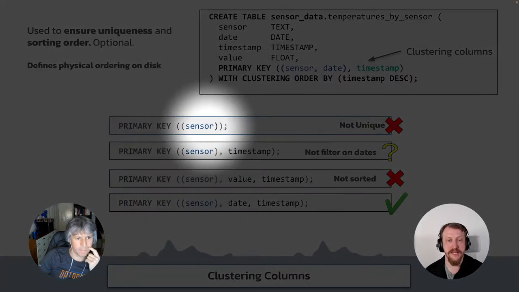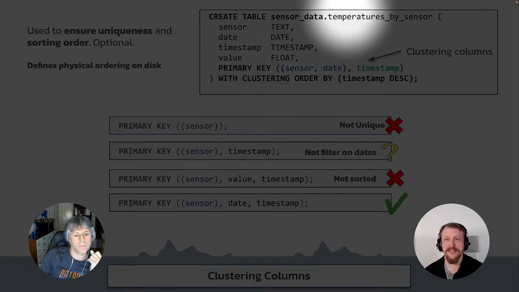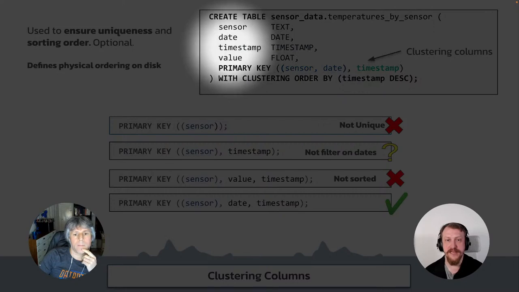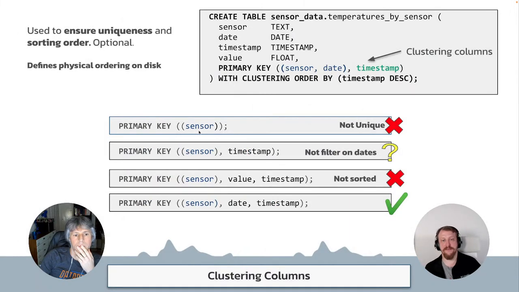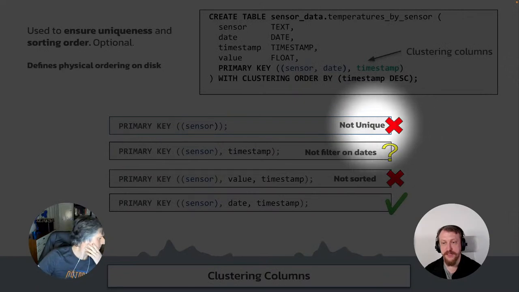Imagine I have a primary key like that, just sensor ID. And that is a temperatures by sensor table with ID, date, timestamp, and value. What will happen if I make a second write for the same sensor after some second sensor being launched? Cassandra uses upsert. So the new record will simply overwrite the previous record. Then I will have one record per sensor always, as each next record will rewrite the previous one. I don't know if it's bad. Maybe it's exactly what you need for your use case. But in most cases, you want to have the history. So this one will work, but it will not be unique. And maybe you need it to be unique.